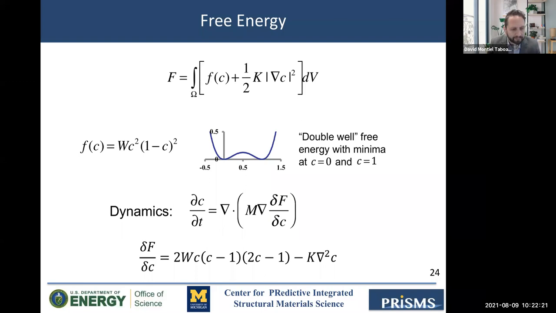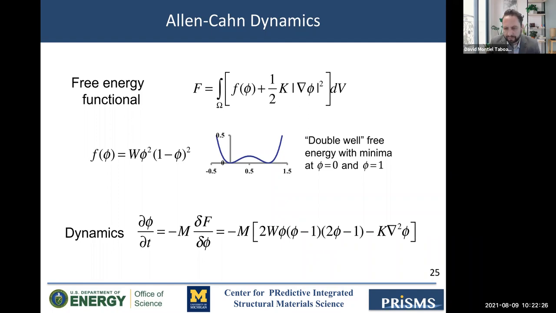Now, if we consider the same form for the free energy, but for a non-conserved order parameter, we get the Allen-Cahn equation, which is even simpler. The only difference here is that since the order parameter is not conserved, the local time derivative of the order parameter would simply be proportional to the chemical potential, which is what we are seeing here in the last line. And this equation gives us the fastest path to minimize the global free energy without being subject to any conservation law.